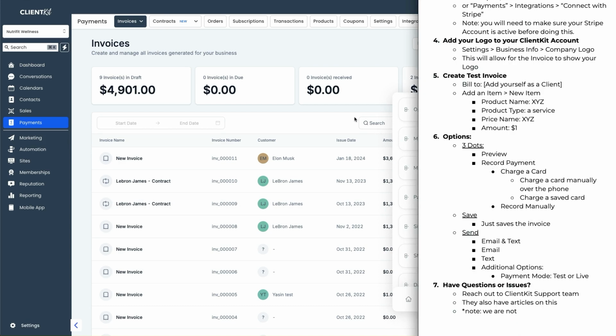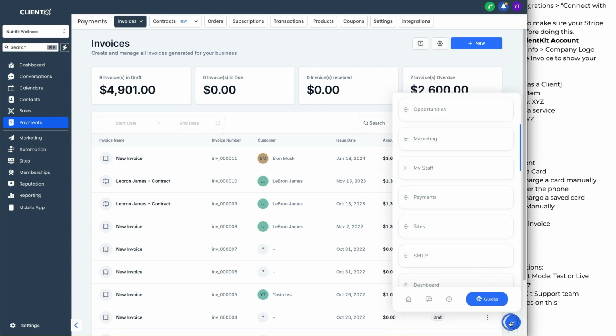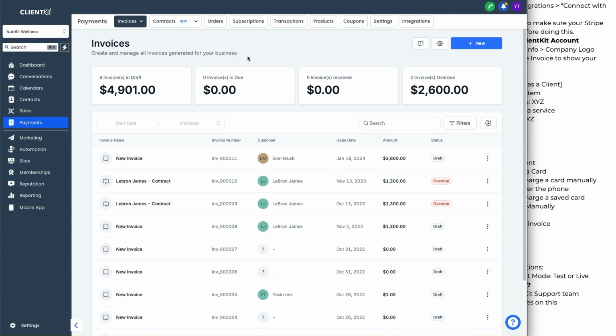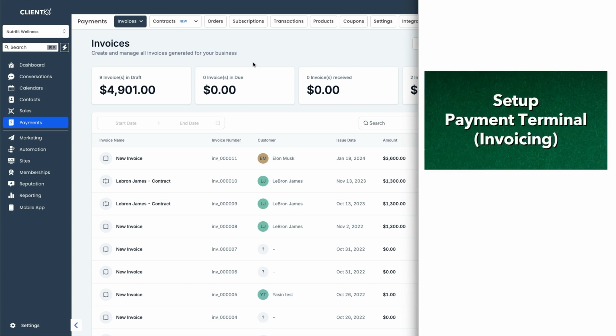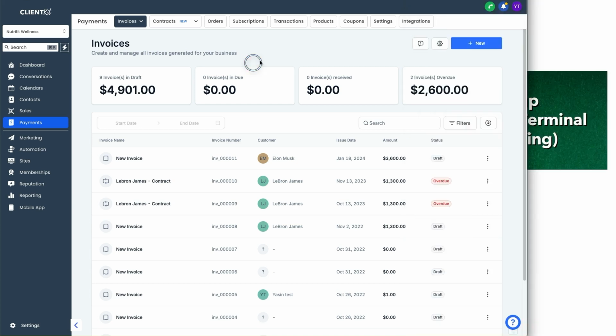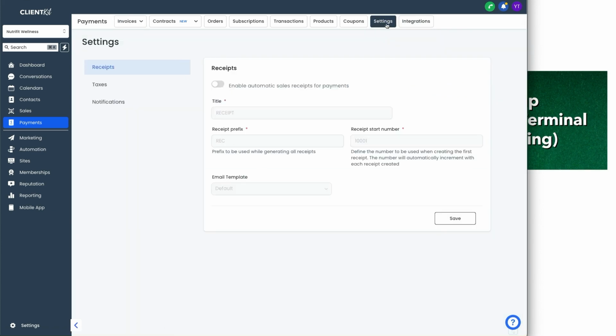So we are not ClientKit. However, we do our best to walk you through to get you that initial launch ramp, to understand how the platforms work and how you're going to use it inside of your business. Okay. So with that being said, ladies and gentlemen, this has been the setup for the payment terminal. The biggest things: make sure you get the integration live. Make sure you go over here into settings. Okay, see, there's a whole bunch of stuff.